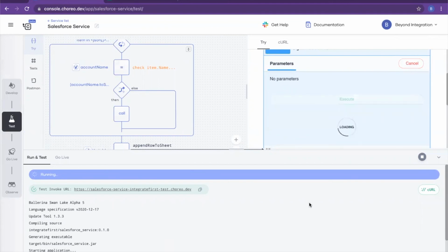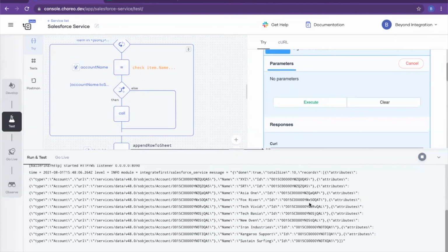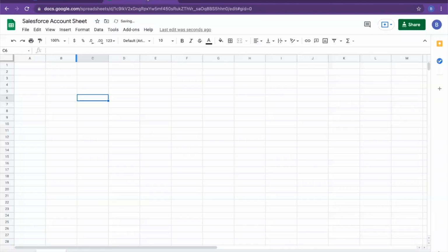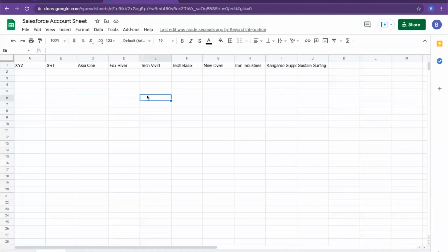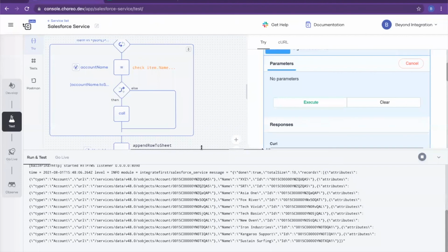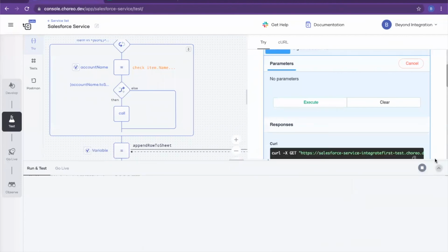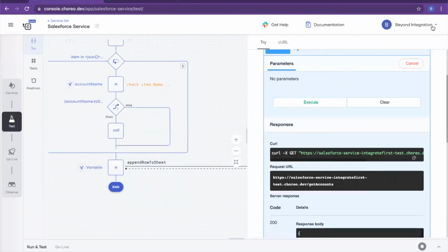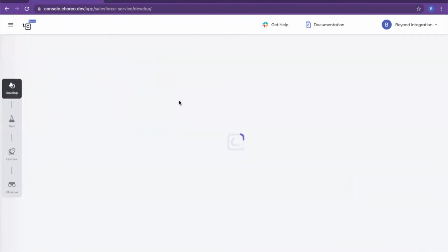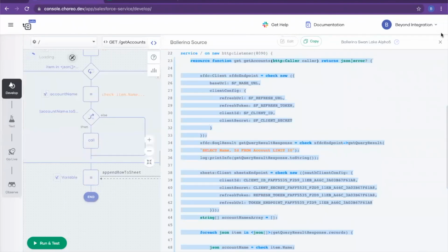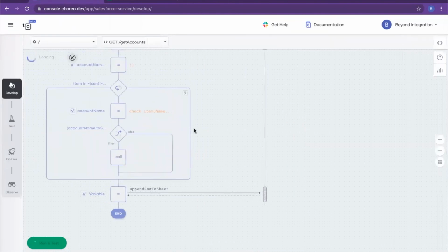Okay, we are getting Salesforce data. Let's check the Google Sheet as well. Salesforce account names are now appended to the Google Sheet. So likewise, you can integrate multiple or different systems using Choreo. It's really easy.